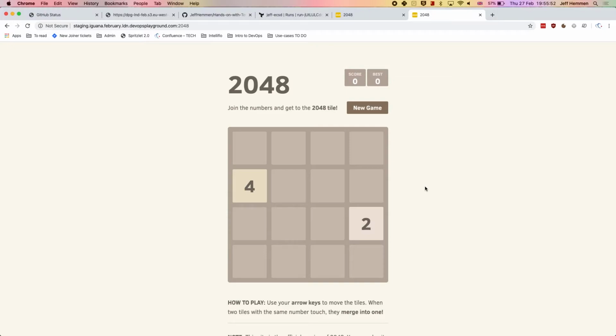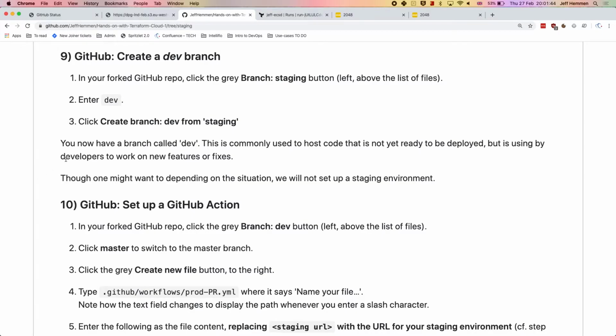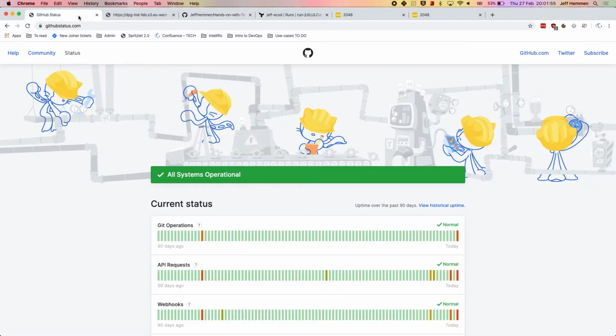Who has not yet managed to provision their staging environment? All right, no worries. Right, I think it's time we move on. If your Terraform is running, then you can just leave it running while we do the next step and a half. So next, we're just going to create a dev branch.